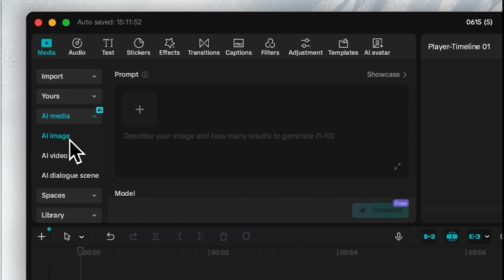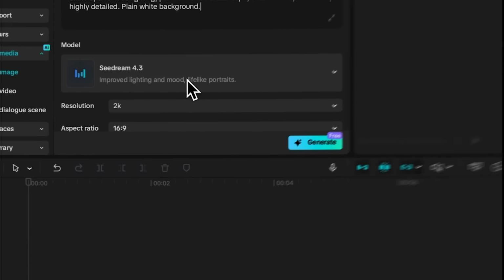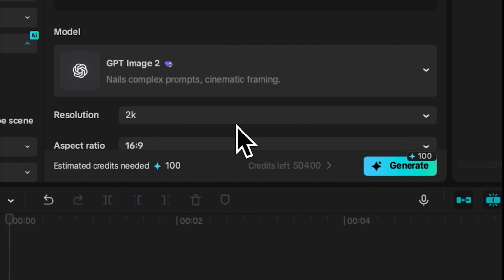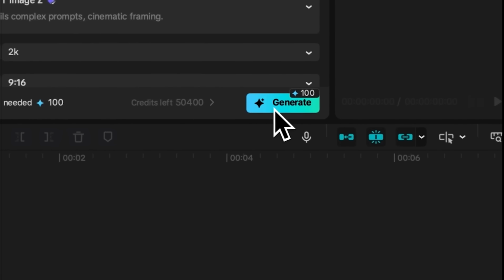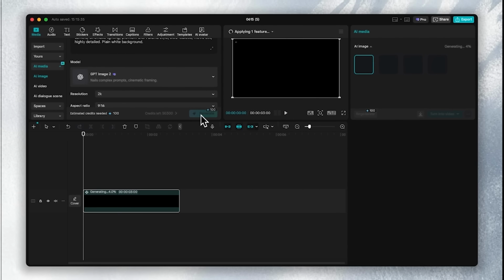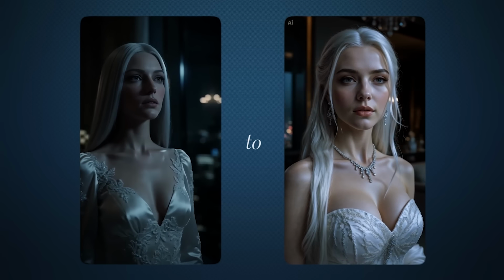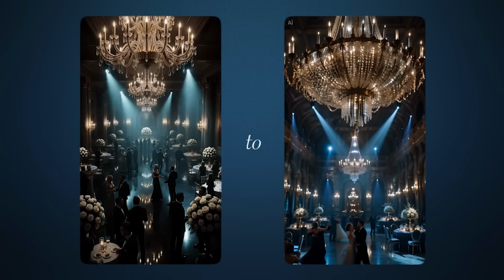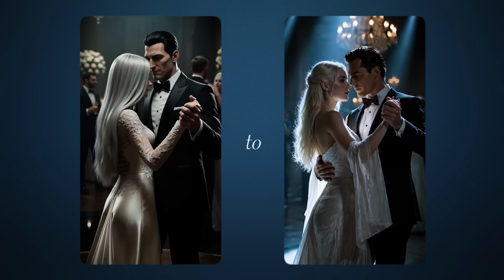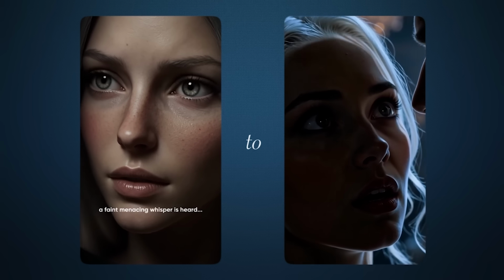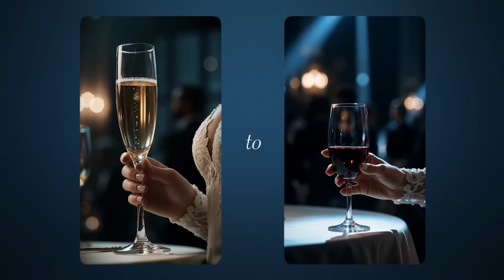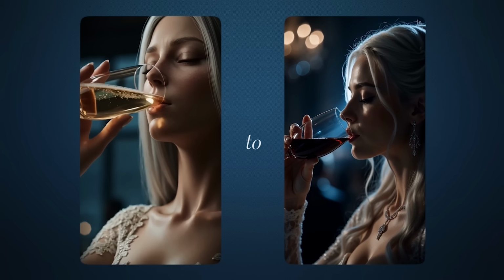The first step is creating our characters with GPT Image 2.0 inside CapCut PC. Instead of creating a single image, I'm using batch generation to create multiple character variations at once. This is especially useful for AI short drama production because different scenes require different expressions, poses, camera angles, and emotions while maintaining a consistent character design.